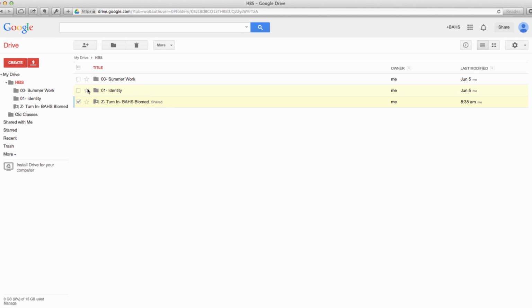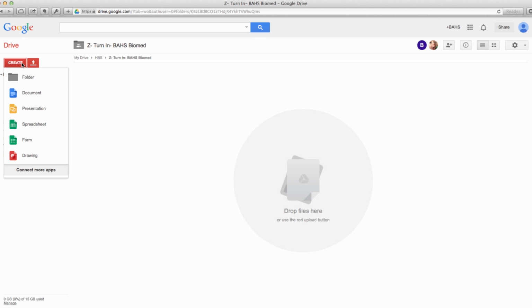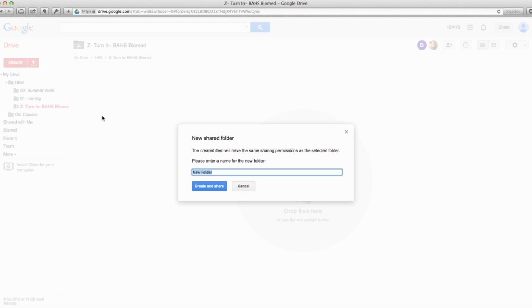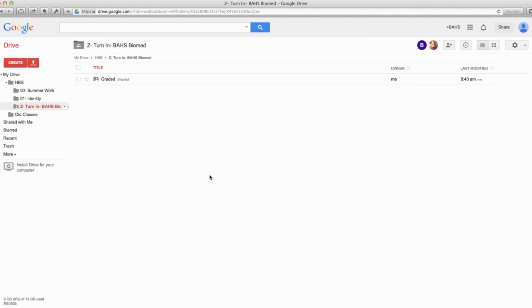Hit done. And you see now a little person shows up on this folder and the word shared shows up right next to the name. When you click into here, the little people are still up there. You're going to create another folder that says graded. And then hit create and share. You see this new and share option has showed up as opposed to when we do other folders that say just create. Now, this has automatically been shared with the people who show up here.